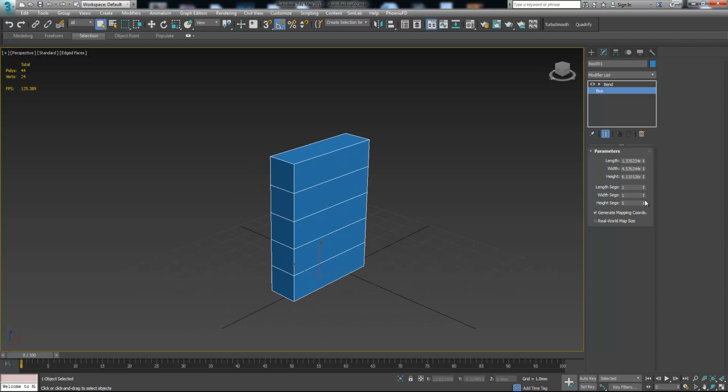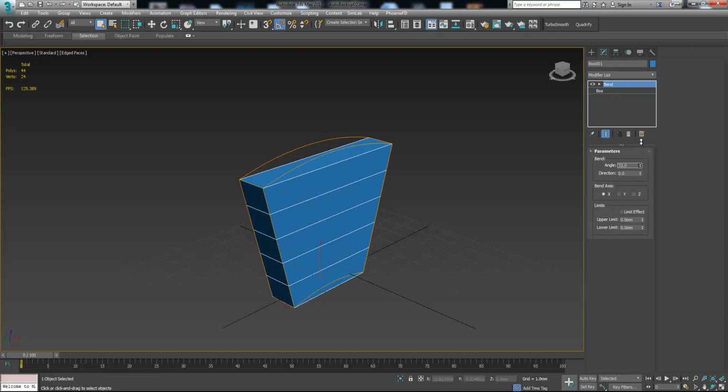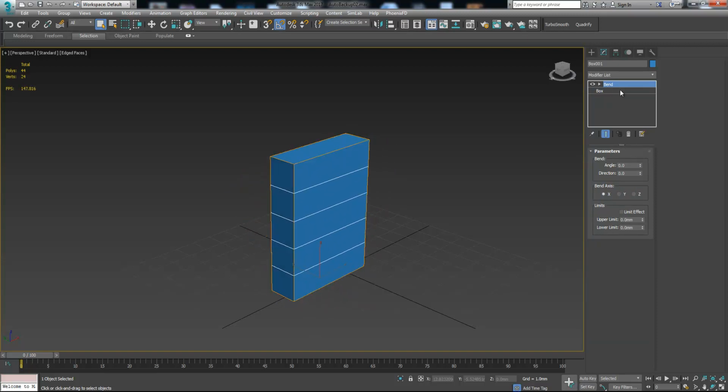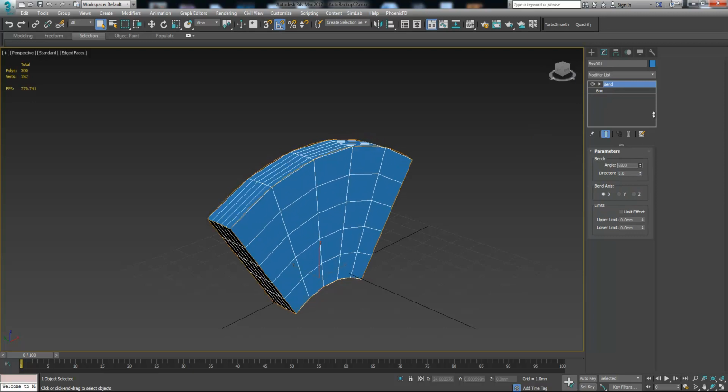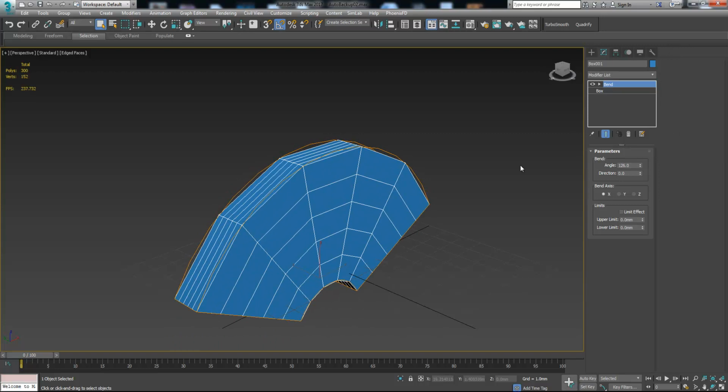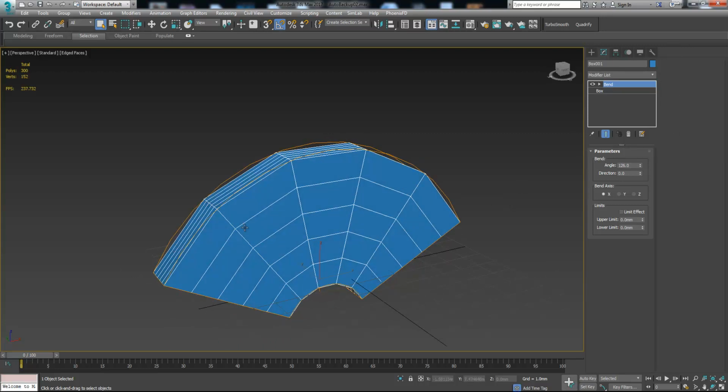So let's change it to 5 and go back to the bend. Now let's adjust the angle. Let's go back and make 5, 5, 5. And go back to the bend. Now let's adjust the angle, and as you see, it bends just like we want. The reason it wasn't bending before is that it didn't have enough segments to bend. And that's why segments come in handy.